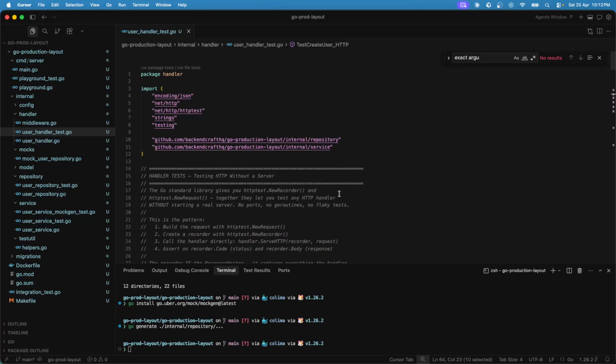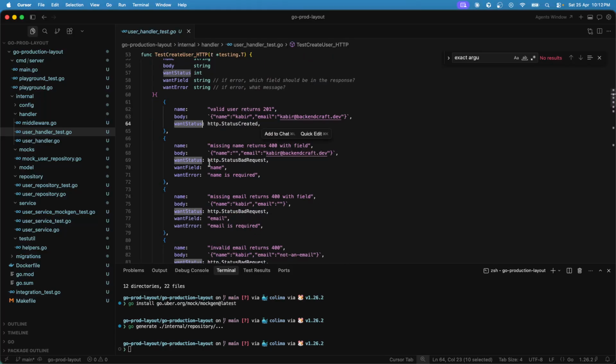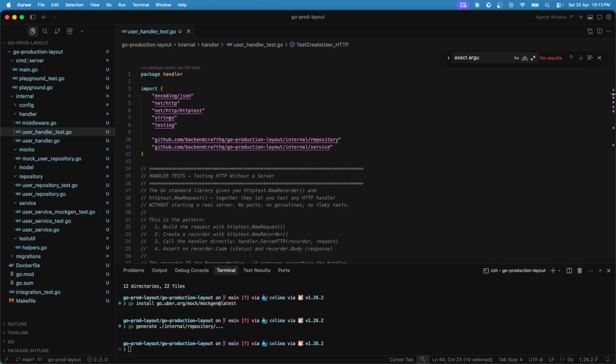So the good thing here is that we don't have to start our own server to write a unit test for this. The Go standard library is sufficient because it mocks the http calls without starting a server, right? So that's how it is done.